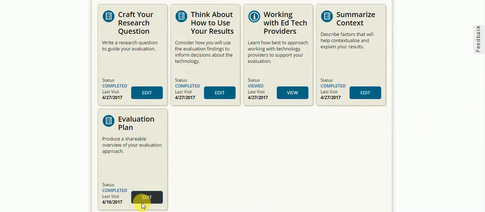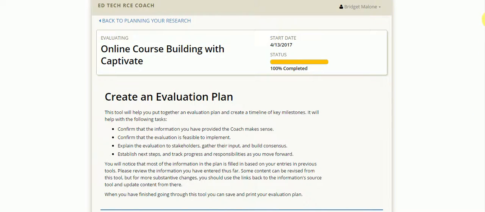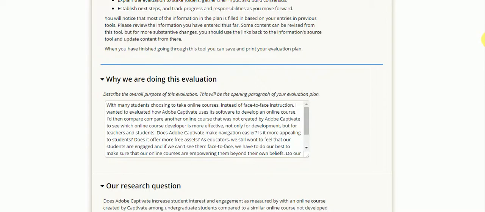Evaluation plan. The purpose of this evaluation: with many students choosing to take online courses instead of face-to-face instruction, I wanted to evaluate how Adobe Captivate is used. I used this software to develop an online course. I then compared it to another online course.